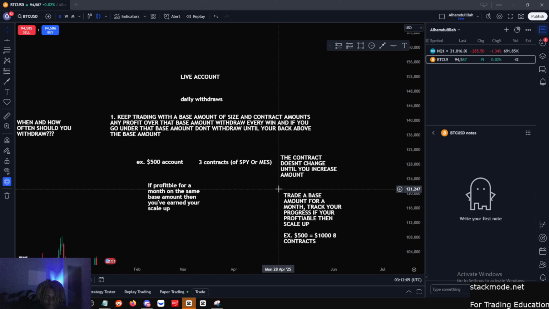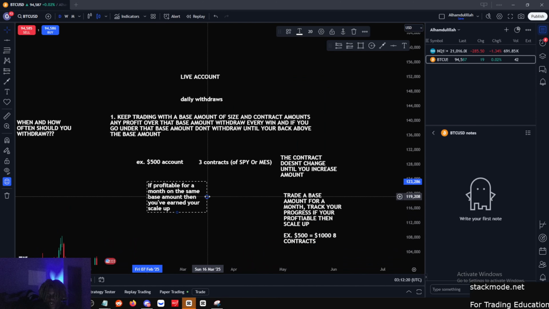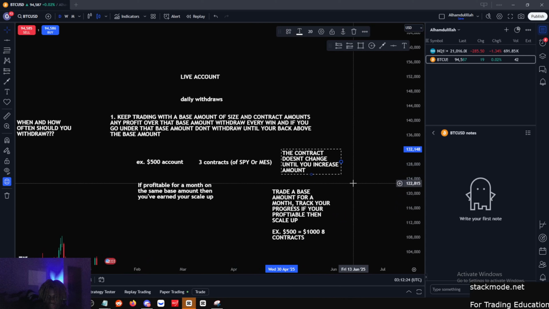So let's say you have 5,000 saved up, right? You're not going to go put all of that into an account and then lose it all at once. Instead, you're going to take it trade by trade, stay with the base amount, and then you'll be able to earn your position size slowly from there. Okay? So that's what you want to be doing.